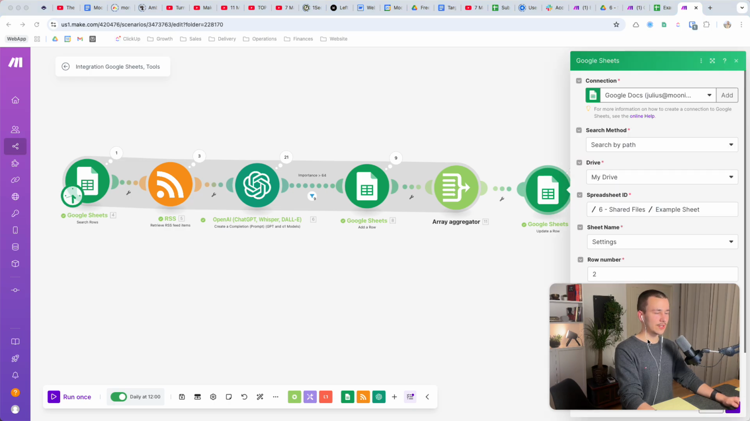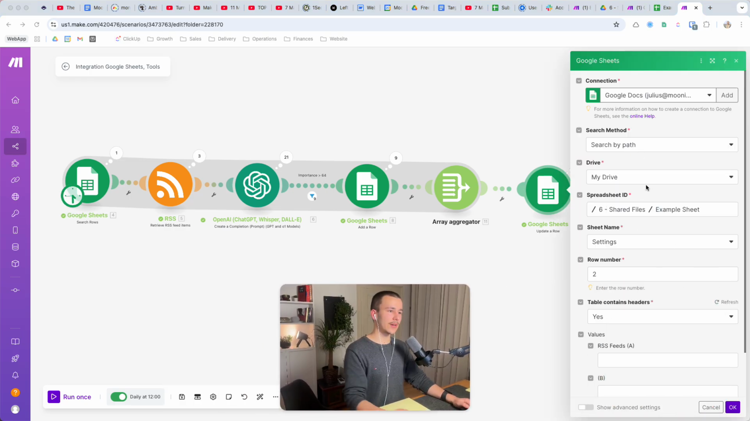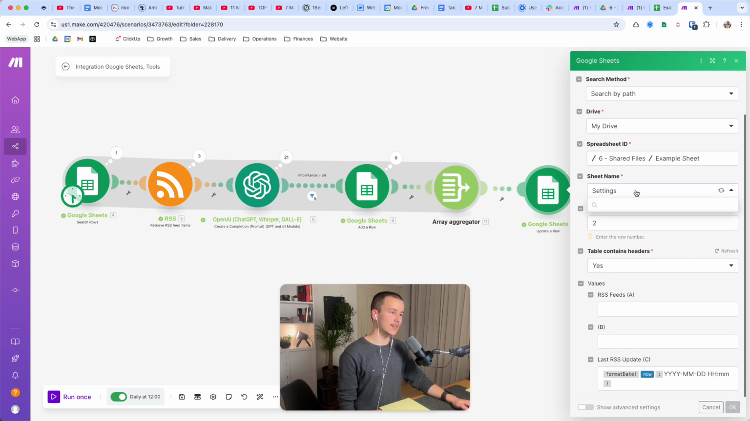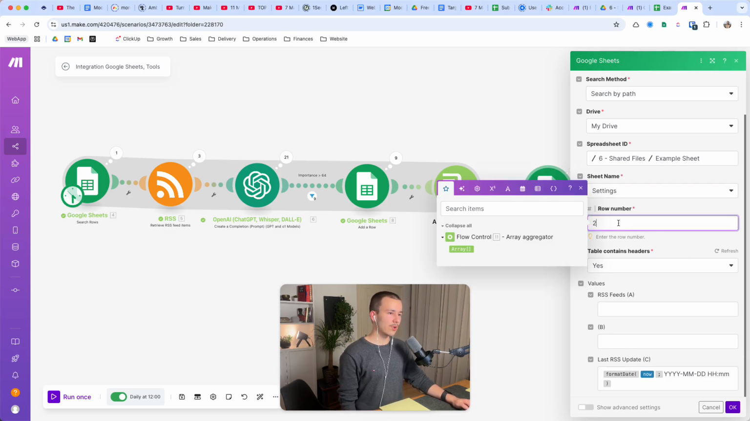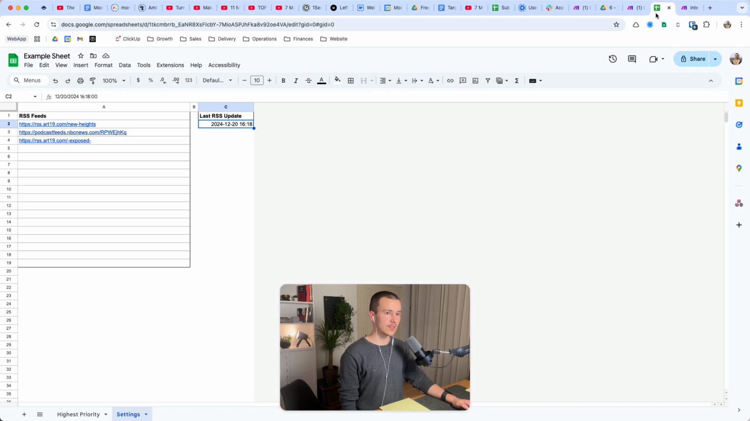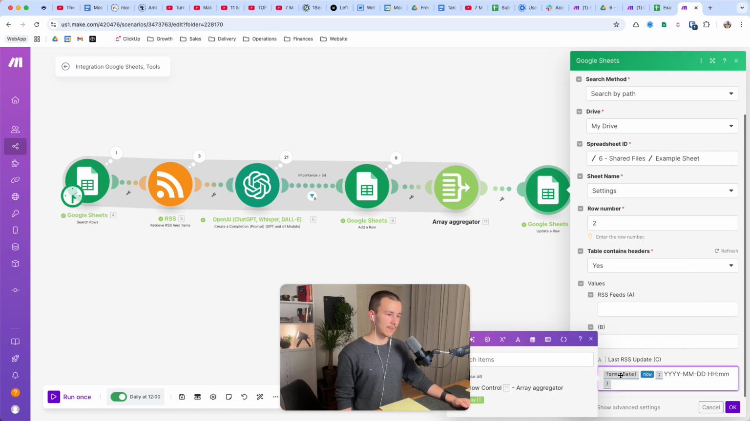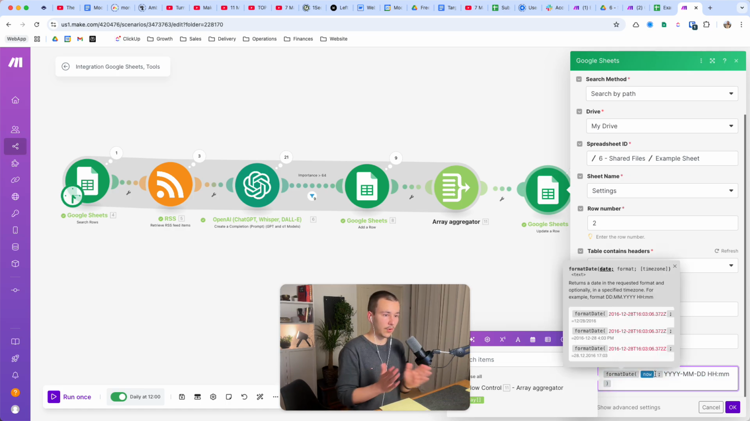And in the Google Sheet here, you do the following. You select the spreadsheet again, example sheet. Sheet name is settings again. Here you go into row number 2 for the simple reason that in row number 2 we have the actual date, because row number 1 has the heading. And here table contains headers, yes. And then in C, last RSS update, you add the following: format date now. So it should format the current date in this format.